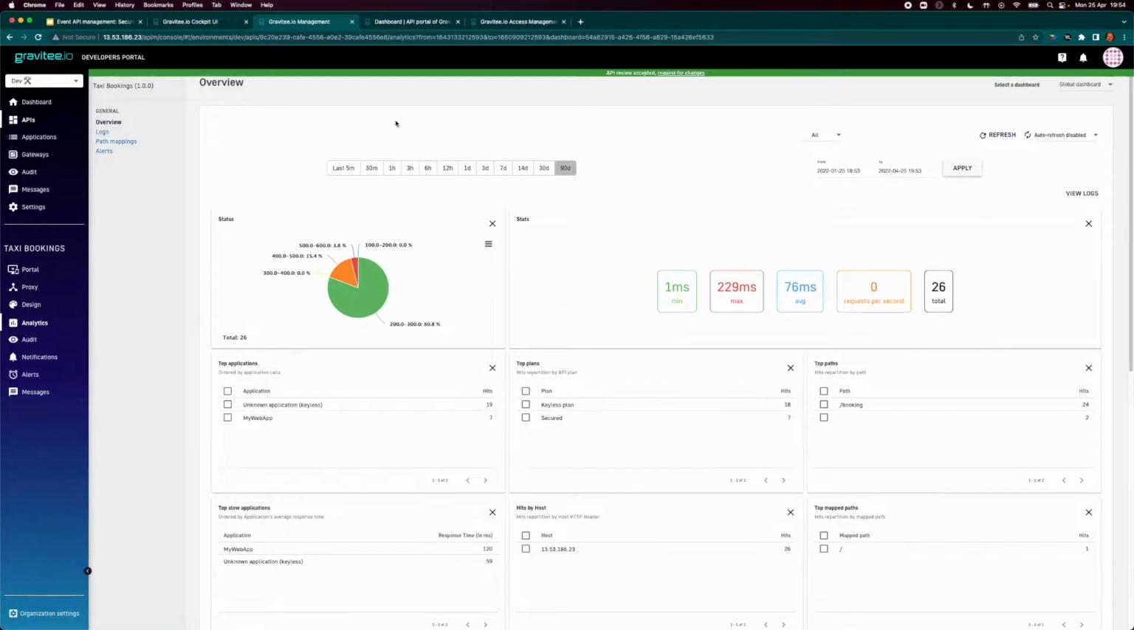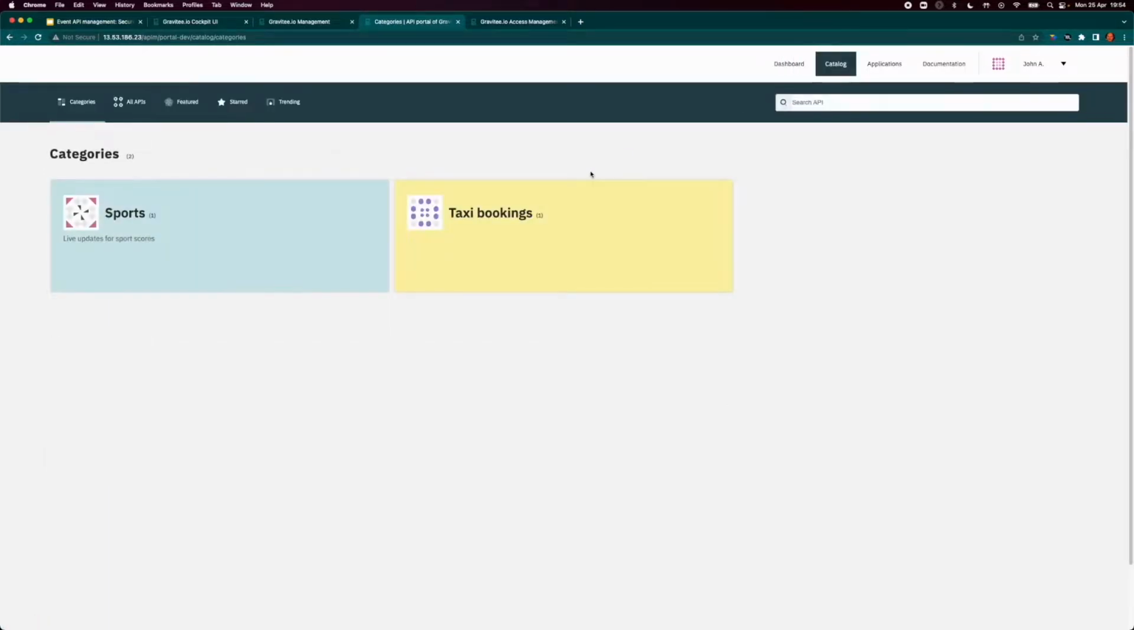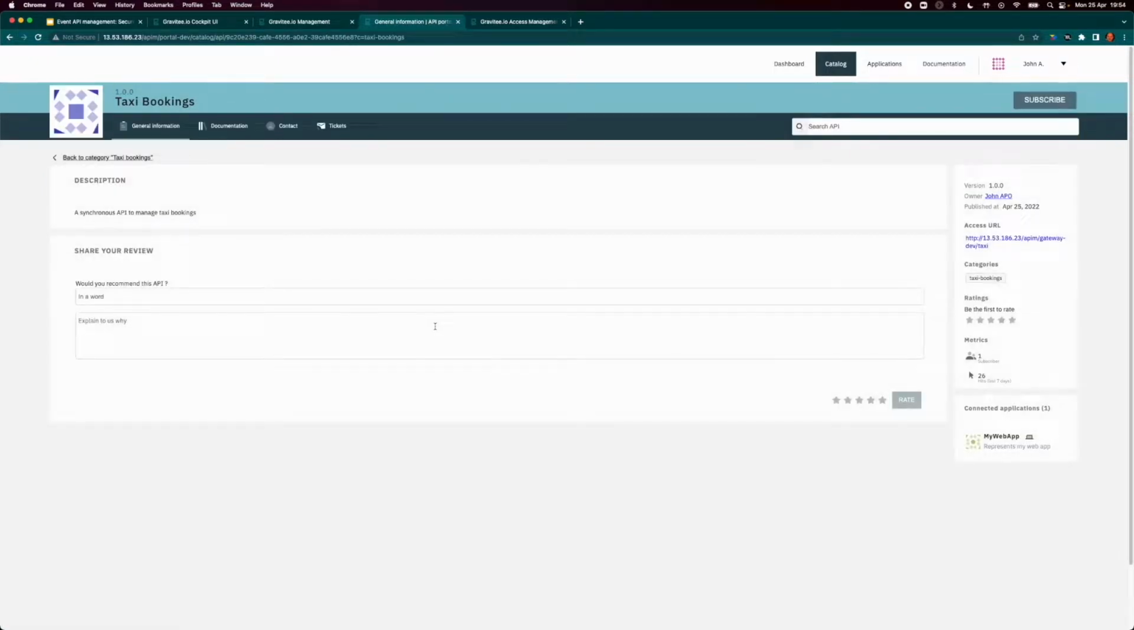Now, I'm going to take on the role of an API consumer. So going in here to the portal, and this is something that can, of course, be completely customized and bespoke and themed based on what your company provides. Here I have a category for taxi bookings, and this is my taxi bookings API that we have just seen from an API owner perspective.